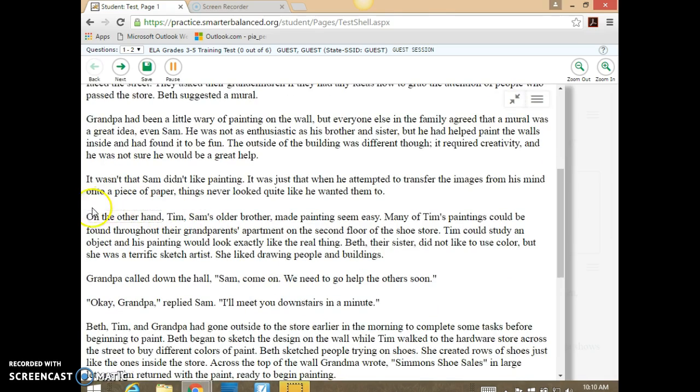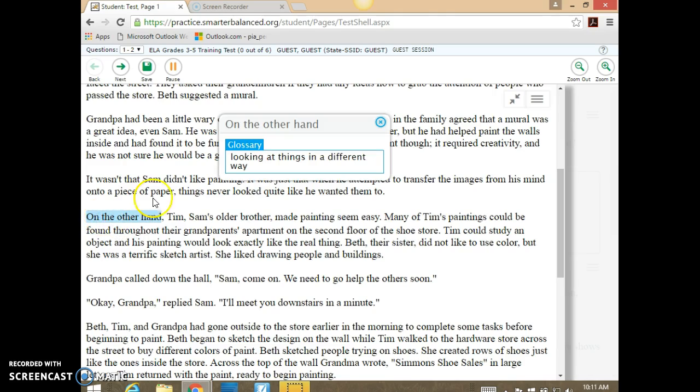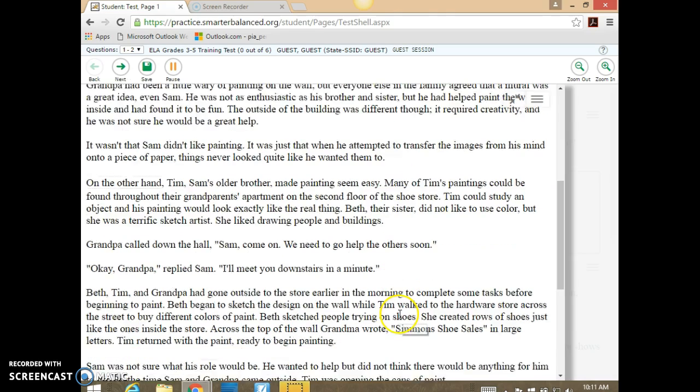you'll notice that sometimes you'll see something that has like a little rectangle around it, and when you hover over it, it turns blue. And if you look carefully, it says look up word. It's like a little built-in glossary into the passage. So like here, if I didn't know what on the other hand meant, I would click on that, and it will say, oh, on the other hand means looking at things in a different way. Cool. All right.